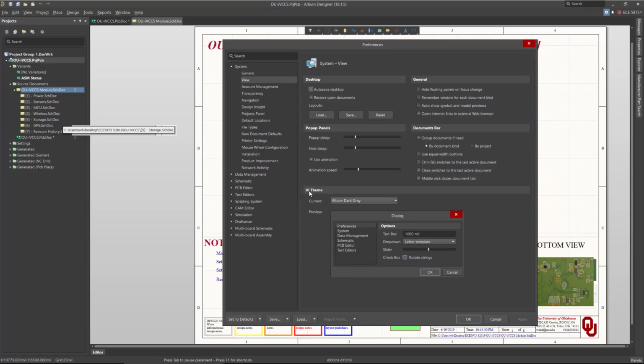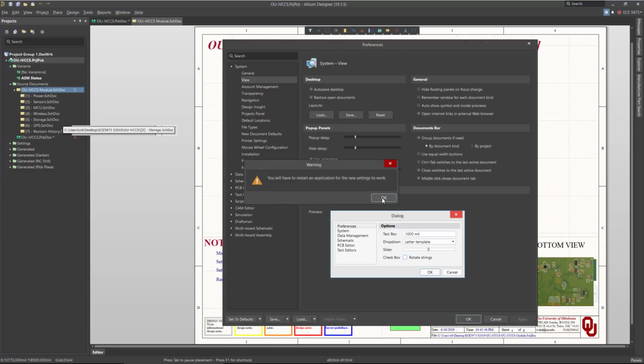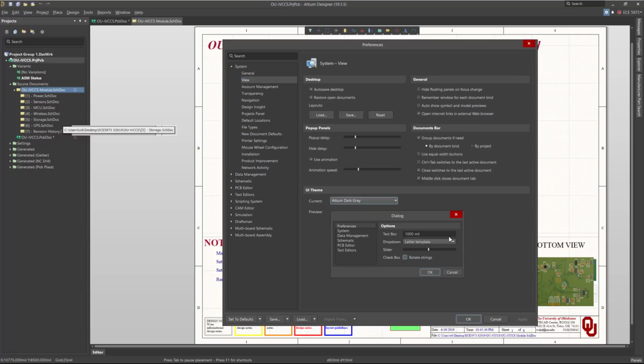So the user interface theme, this is the Altium dark gray theme, which is the one I'm using in here. It's very nice. The old theme, if any of you used Altium 17 or before Altium 18, they had the light gray mode or the white mode. So I prefer this one. I will stay with this one. If you prefer the light one, you can go and select the light one from here.